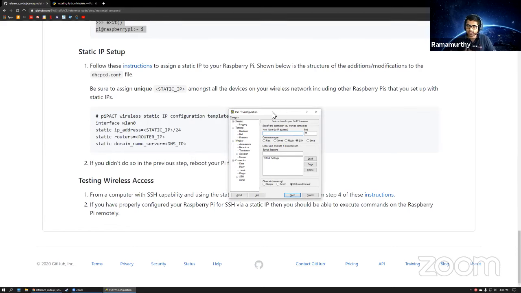PuTTY is a pretty standard SSH client for Windows, and it's even available on other platforms. SSH is built directly into Mac OS X and is also obviously built into Linux, but Windows needs a separate SSH client. It's also available on Windows 10 after a certain release, so you can use the built-in one. I just prefer PuTTY because I'm familiar with it.